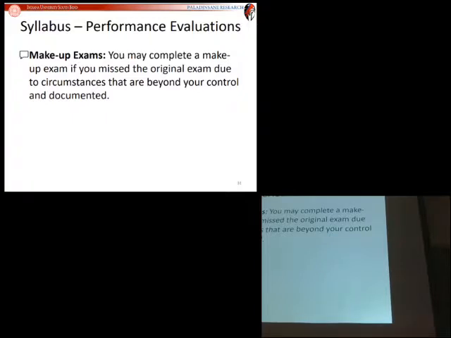But one thing that I absolutely have to insist on is that they need to be documented. So if you need to miss an exam for whatever reason, make sure that you get documentation for the reason that you missed the exam. If you're too sick to write the exam, at some point, go to the health center, go to your doctor, get yourself some documentation for missing that exam.